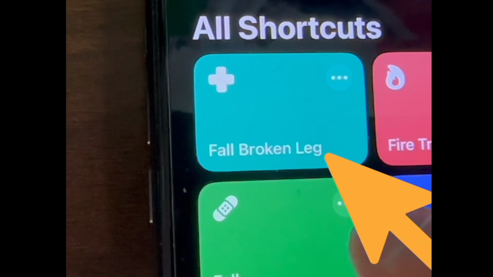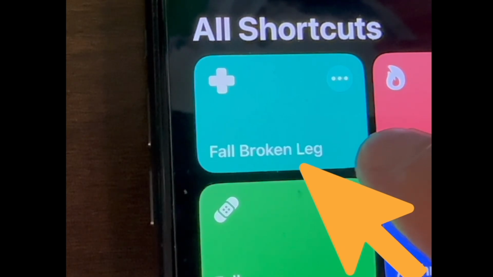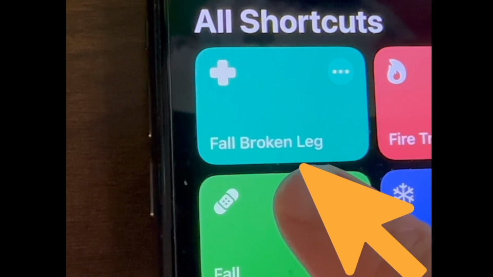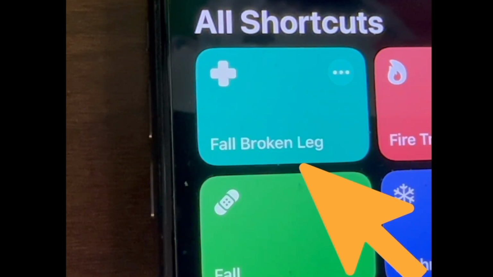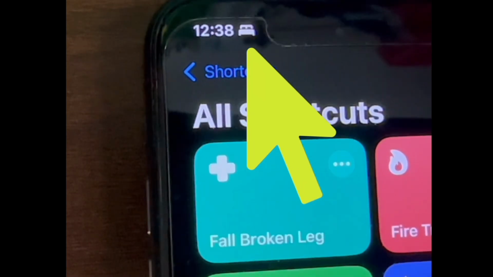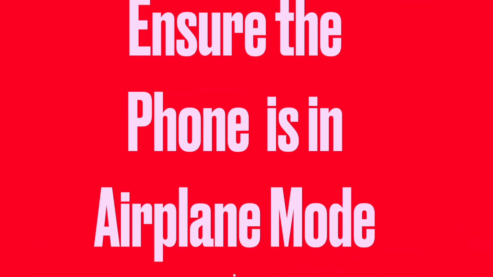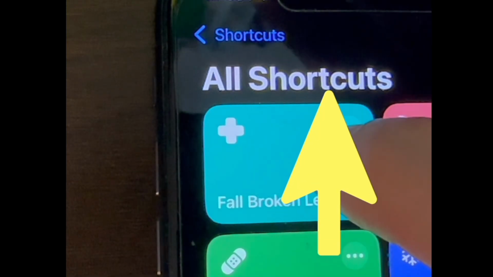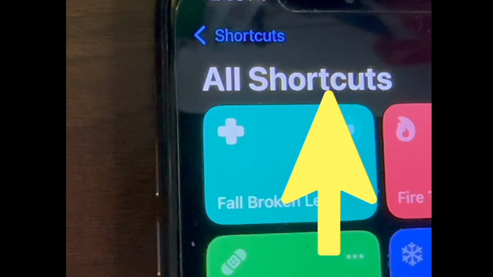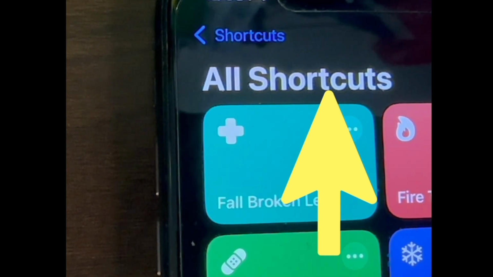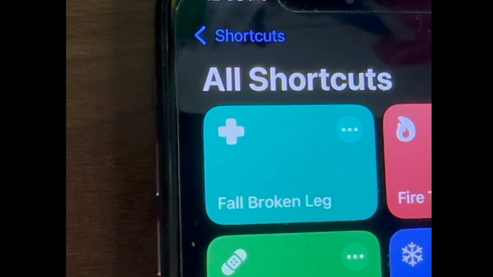And we've got the 4 there, saying you broke your leg. Bear in mind, I have turned the phone off. It is in airplane mode, so it will not go out to anyone. So we've got to press it because we're a 4 and think we broke our leg. There we go, it is sent. There's my confirmation it has failed because it's not connected.